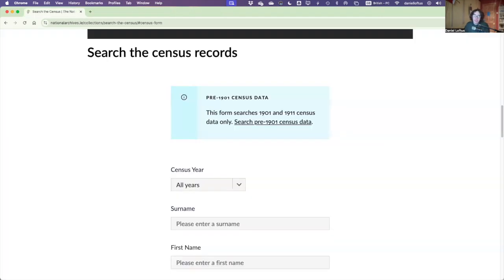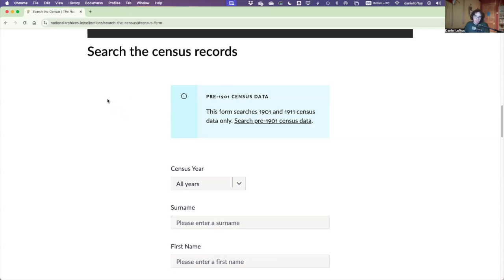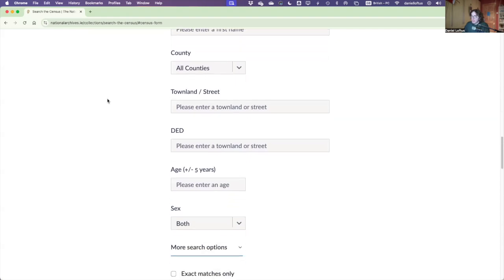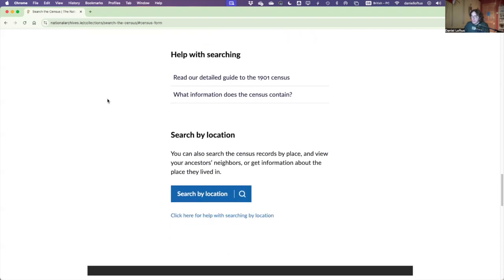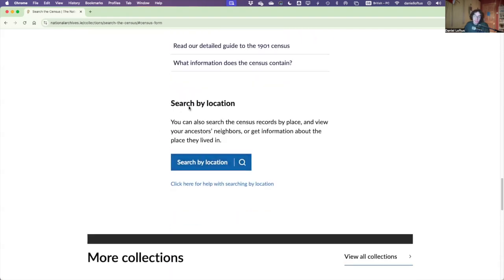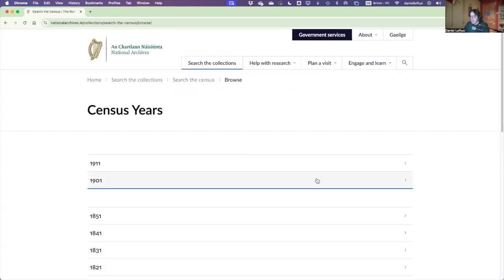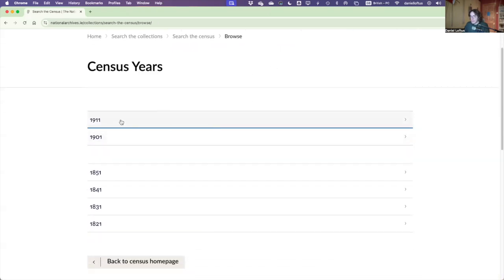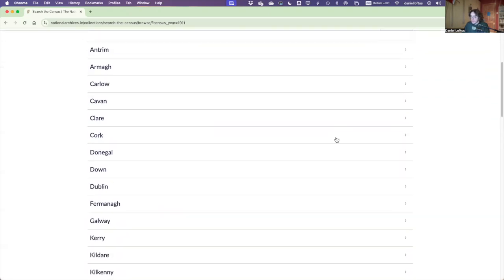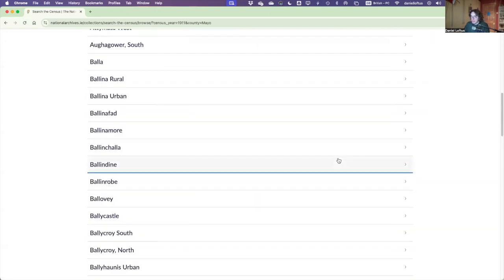Now, while it may appear to be the case that that went down when the other site was changed up into this one, not the case at all. The browse has been moved down here. So it's now called search by location. So when you go in here to search by location, you have the same thing again, where you can browse by the years. So 1911, I choose a county, so Mayo.